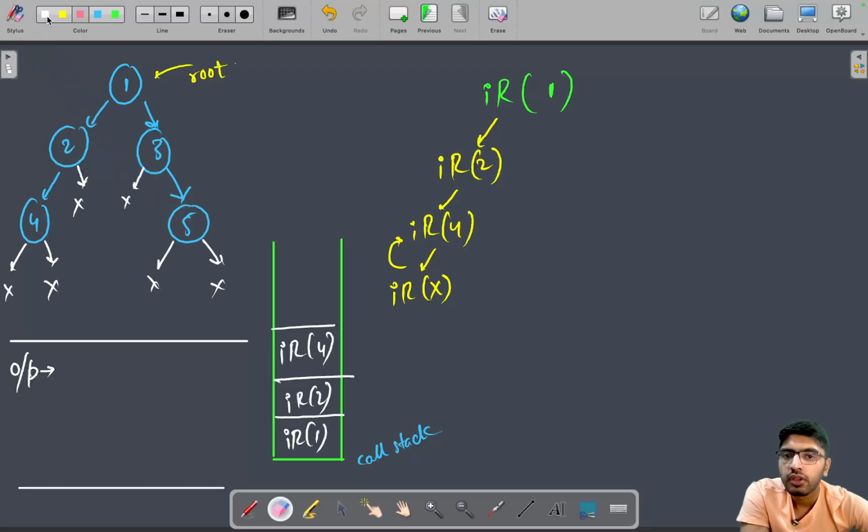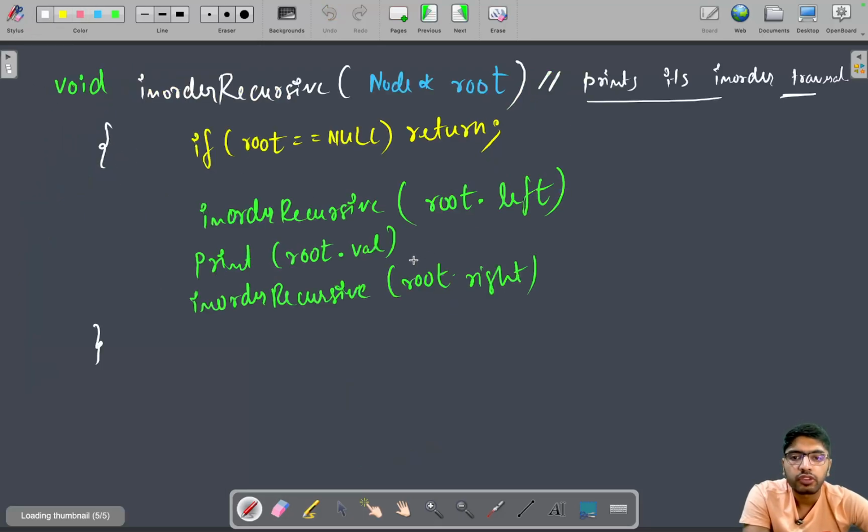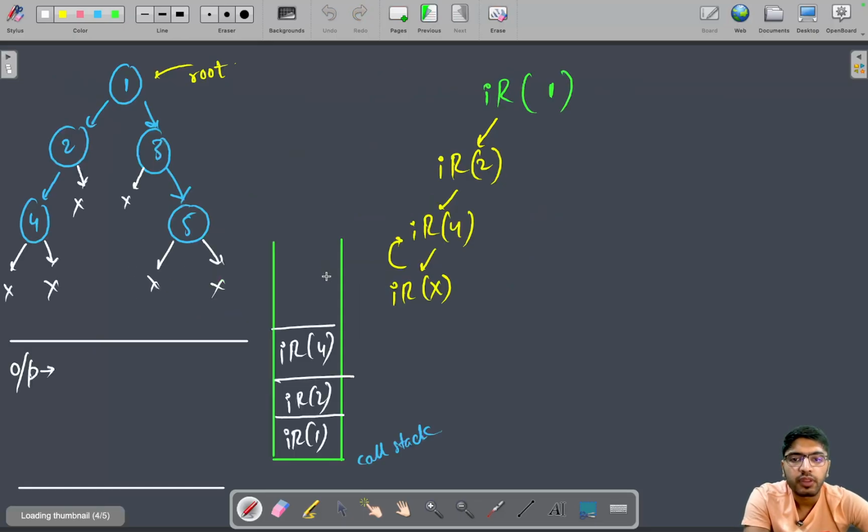Okay, good. So come back to IR of 4. For IR of 4, this call is done. What is left is print root dot val. So what is the value of root for IR of 4? We say 4 only. So 4 is printed. Then what is the next step?